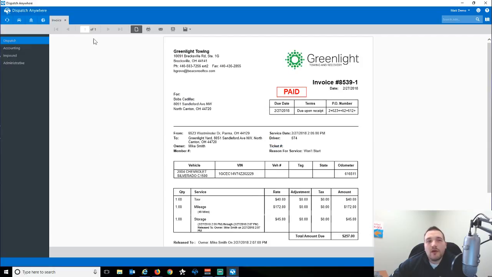There we go. Oh, so there's only one for last month. So I have one paid invoice. And then from here, I can either print it, I can email it from here, I can fax it from here, or if I need to save it as a different file format, I can do that as well. All right.